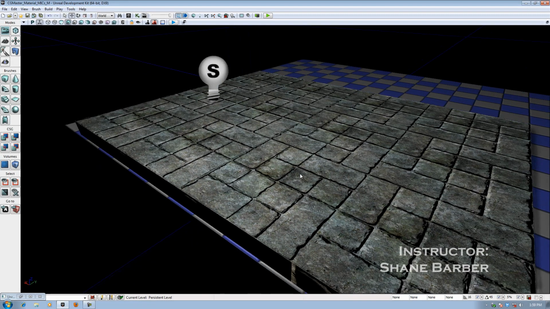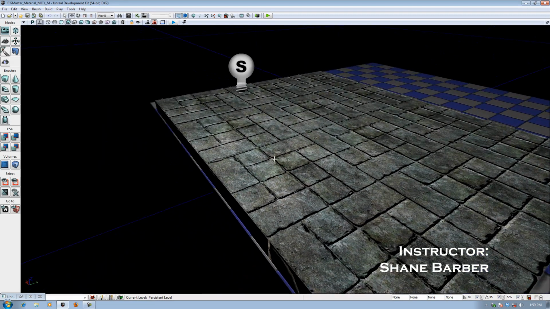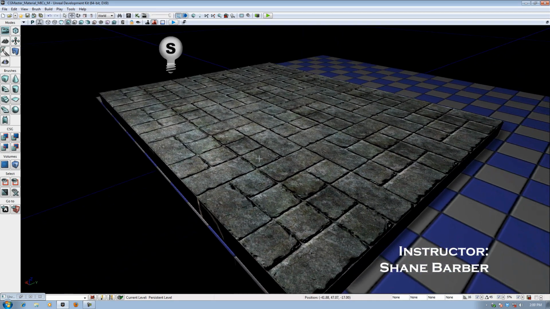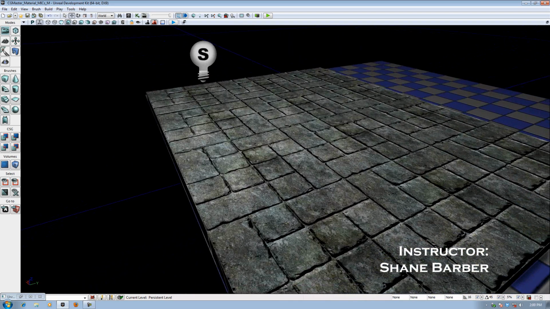Shane Barber here for CG Master Training, and today I want to show you how you can use DirectX 11 tessellation to power your scenes and actually give that additional geometry that's necessary to really pop your objects.